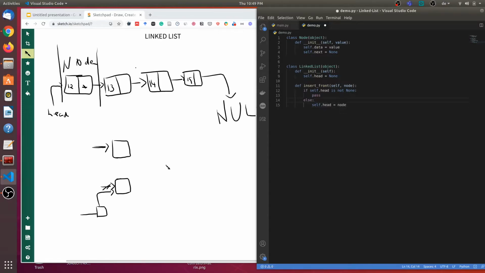And if it is not empty, this is the second scenario that I explained, we will point the next value of the node to the head pointer. So the next of this will point to the head, and then we will reassign the head to point to this newly created node. So we will do self.head is equal to node.